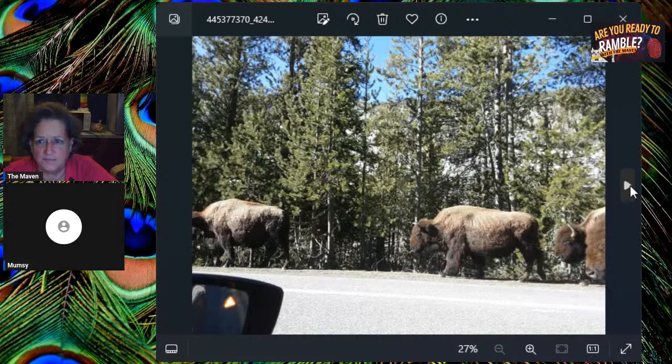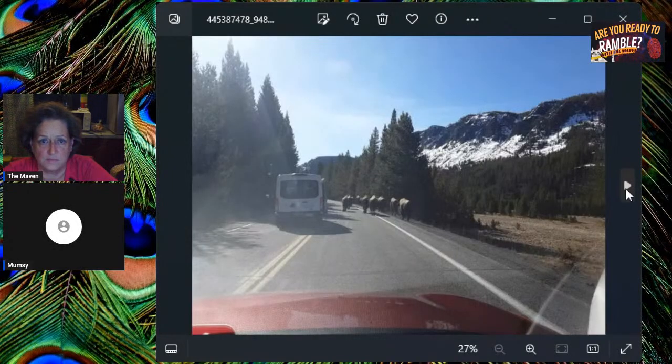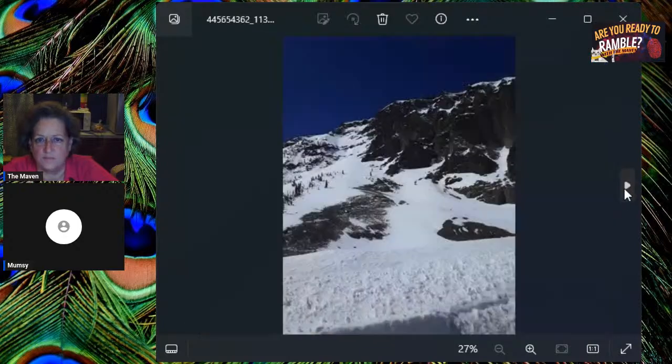Some more bison. Nice. Yeah, I was impressed. And that's from Jackson. So it was snowing. It was the light snow, yes. Like cold flurries. Windy, yes. And this here is when we were coming up to the bison. Cool. Just another picture of the mountain and the snow.